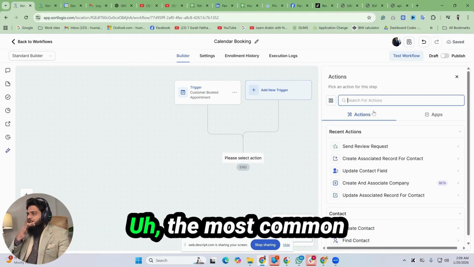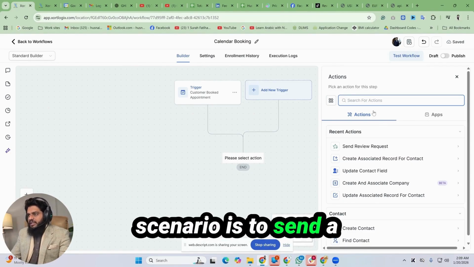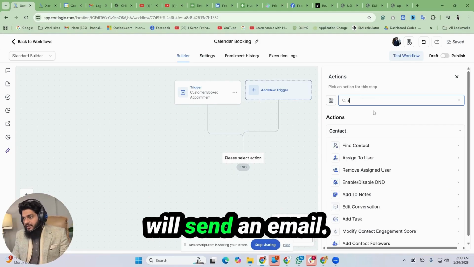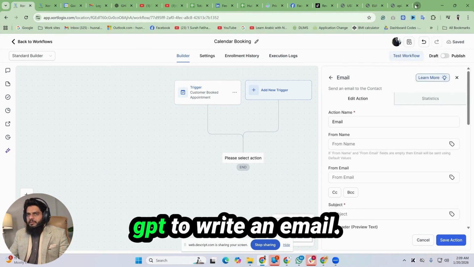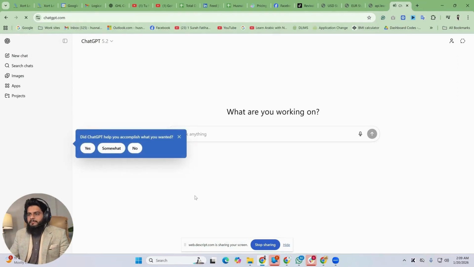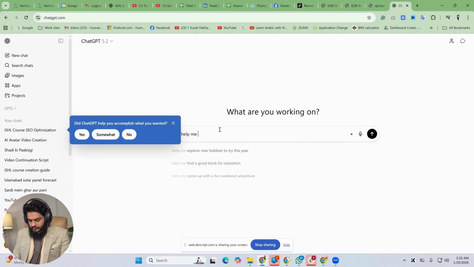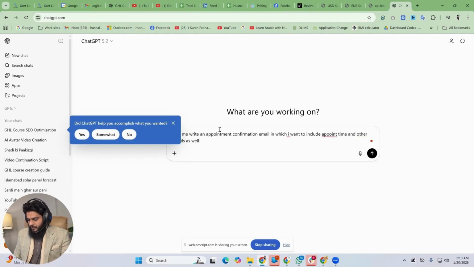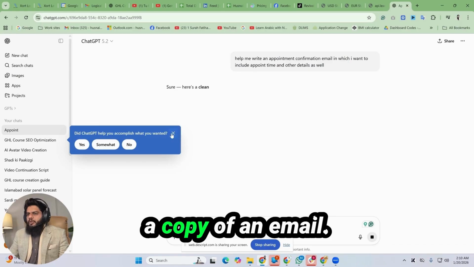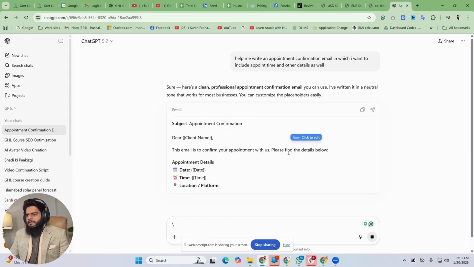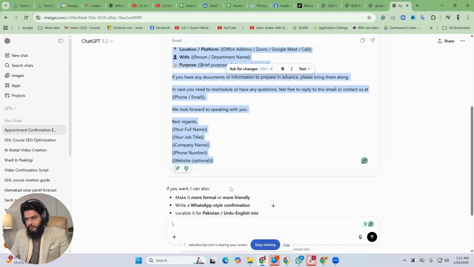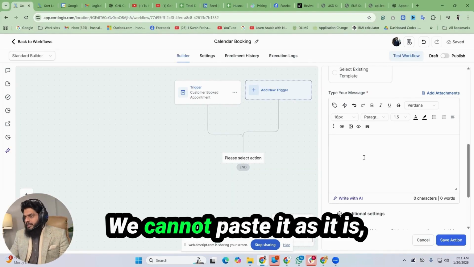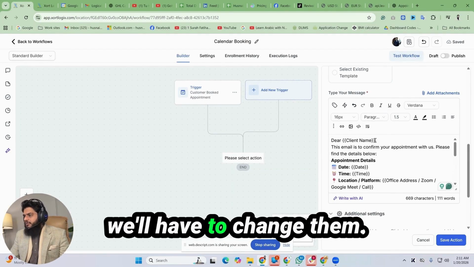In actions, the most common scenario is to send a confirmation message. So first of all, we will send an email. We will write an email. We will get help from ChatGPT to write an email. So this will give us a copy of an email. We will paste the body. We cannot paste it as it is. We'll have to change them.